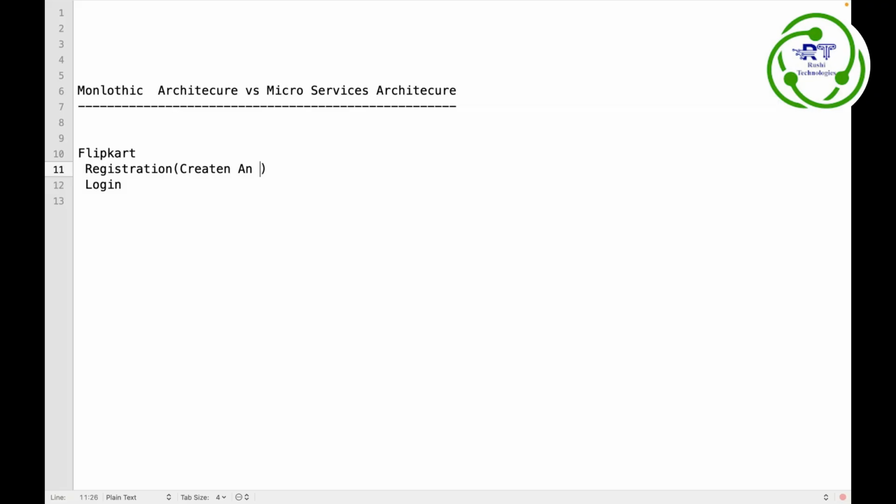Registration is one module or feature, and once we register, we create an account. We call it sign up, registration, or basically create account. So you can create an account in Flipkart, that is called sign up or registration. Then we can log in to Flipkart. Login is one module, login is one feature.